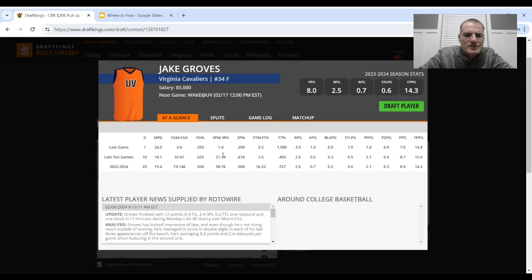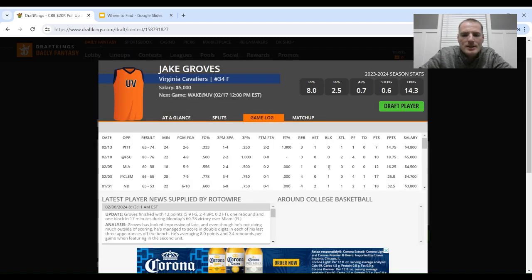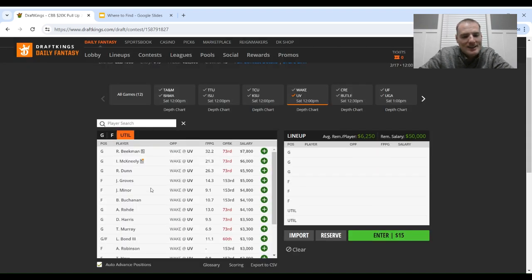One thing that's also interesting is they are now playing Jake Groves a ton of minutes at the 5. The biggest fantasy performance he had was 32 against Notre Dame, followed by a 25 against Clemson. He hasn't really been great in his last 3, but if he's going to play a ton of minutes at the 5, I kind of think there's a chance he could hit value. So those will be the 2 guys I'll be focusing on the Virginia side.